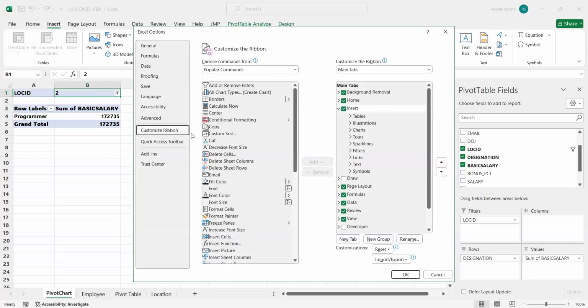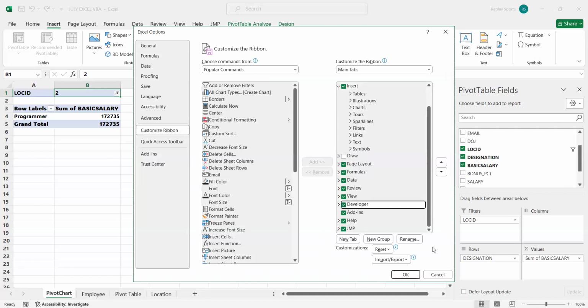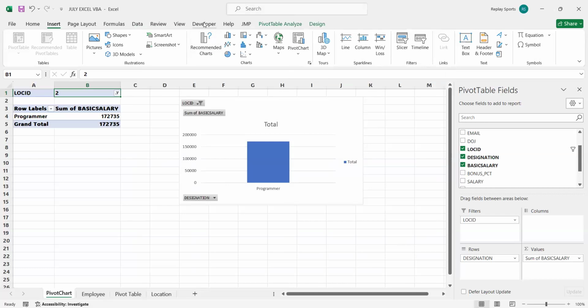Okay, you see Customize Ribbon, and here Developer is there, but it is not checked. So I will check this box. Once I check this box and say okay, you see the Developer tab has appeared here. Now we can write our command.